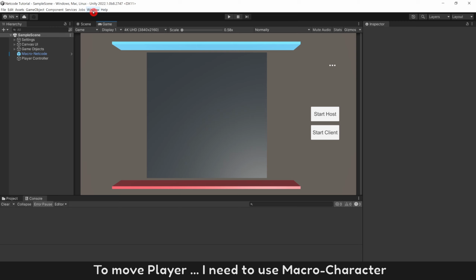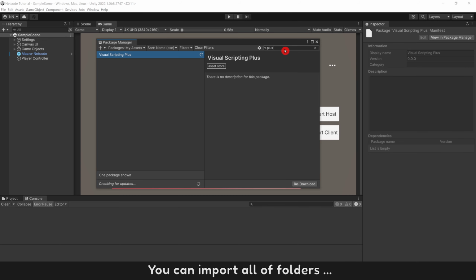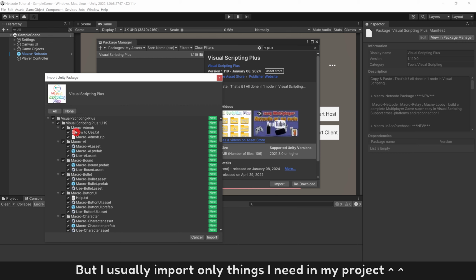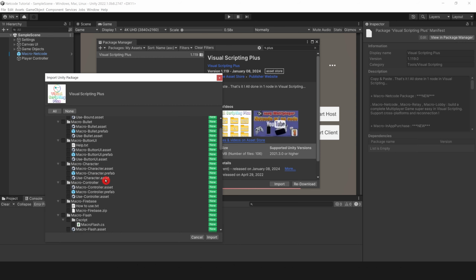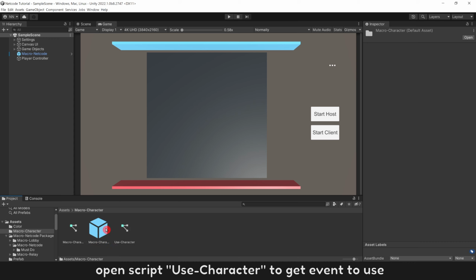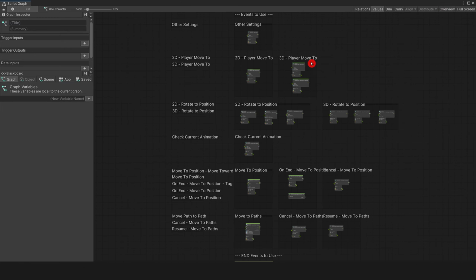To move player, I need to use macro character. I will import it from Visual Scripting Plus again. You can import all of the folders, but I usually import only things I need in my project. Now open macro character. Open script use character to get event to use. This macro, you just need to copy and can use it right away anywhere.